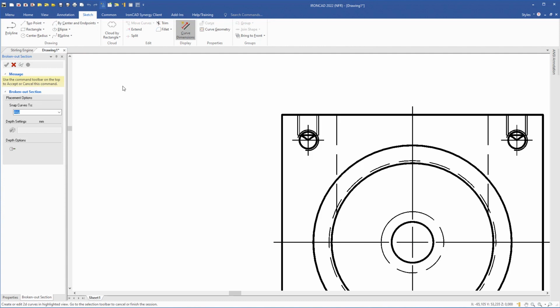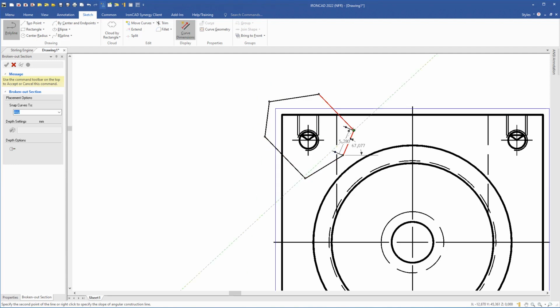And when you create a broken out section, you will also come to the Sketch tab, because you have to draw the area where you want to have the broken out section. So I will select the Polyline command, and I will draw the area where I want the broken out section, like so. Then I press Escape to exit the polyline command.